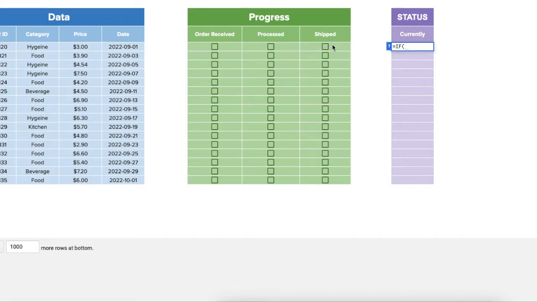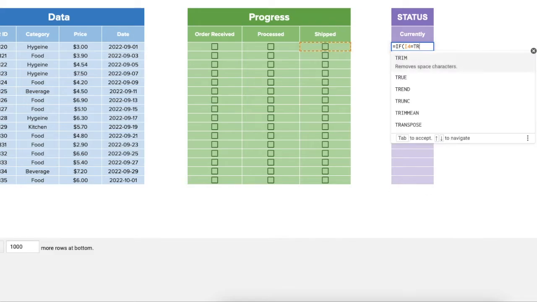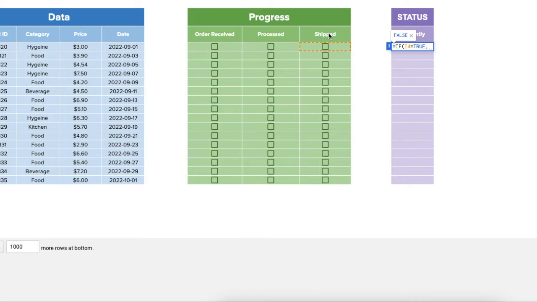So in this scenario, I first want to check if this process is shipped or not. If this process is shipped, I want to check if cell I4 is equal to true, and if it's equal to true, I would like to say that this is shipped. But as you can see, it is not true. Then we open another if, which says if the condition of it being true is not met, then go for another if and check if this order has been processed or not.